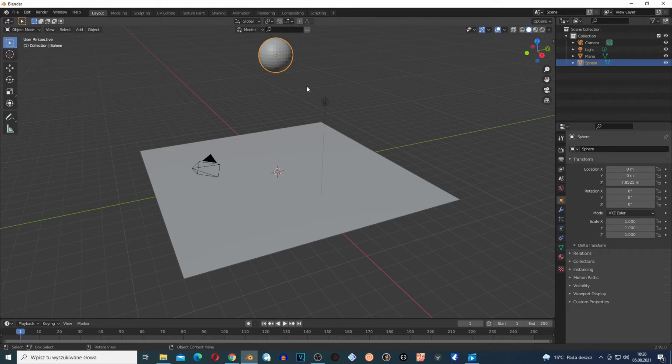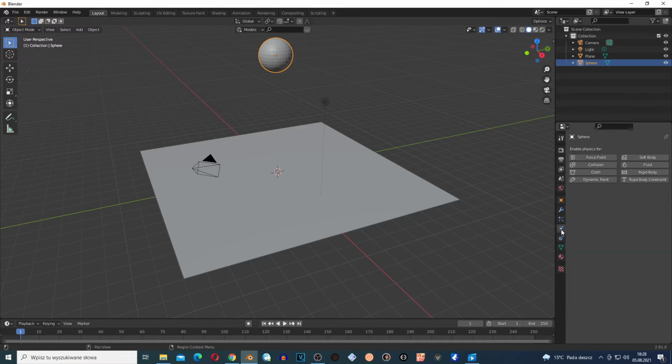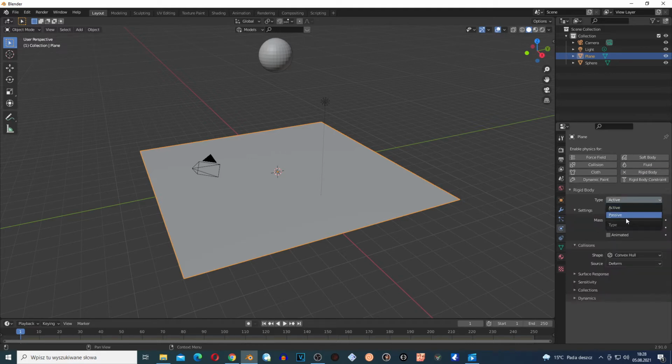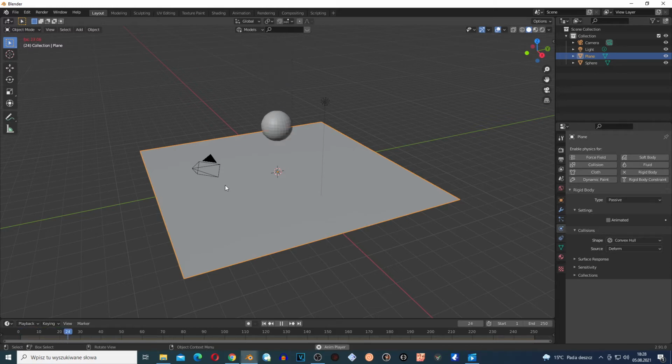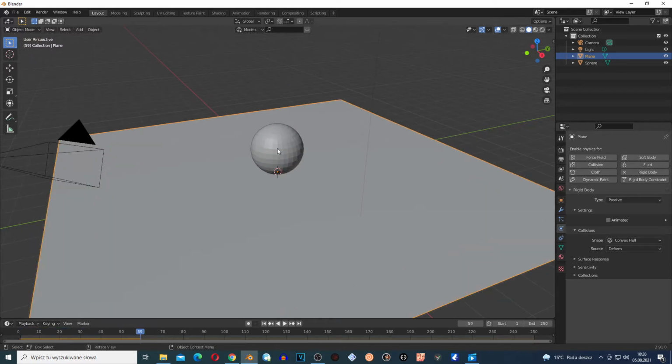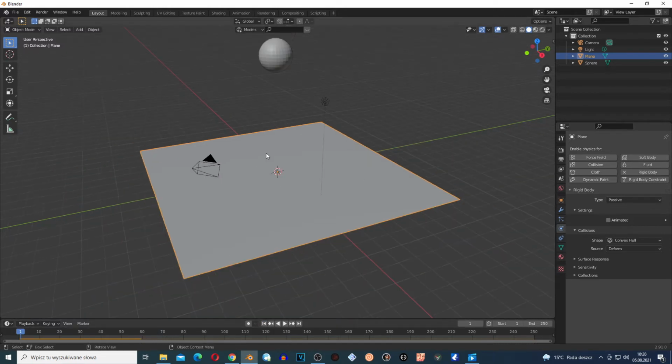So select your object. I'm going to select my sphere, go right here to the physics tab and choose rigid body. I'm going to leave it active. I'm going to select my plane, my ground, go to physics once again, choose rigid body and change this to passive. If I play the simulation, as you can see, our sphere collides with this ground, with this plane. But how can you create a more realistic collision?